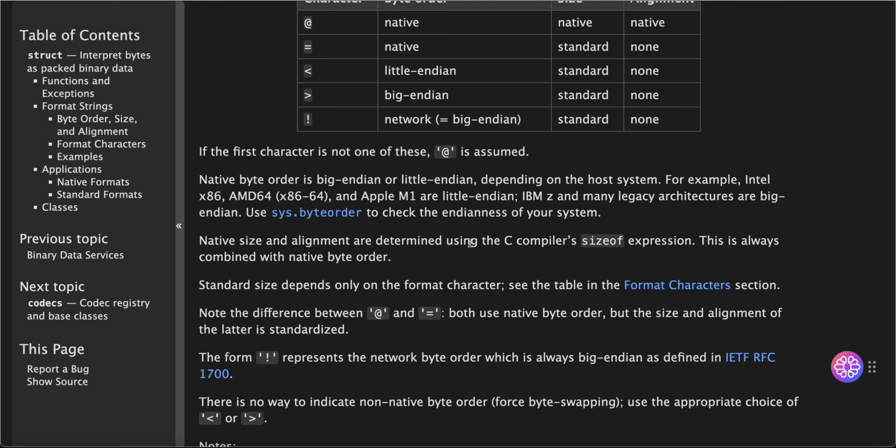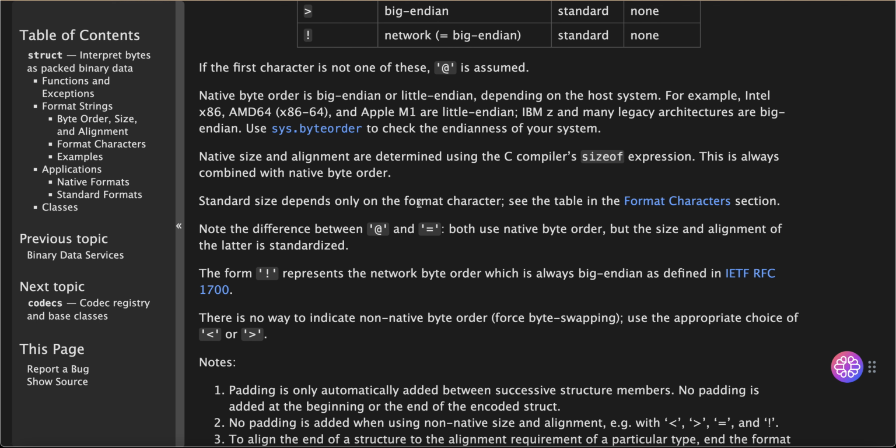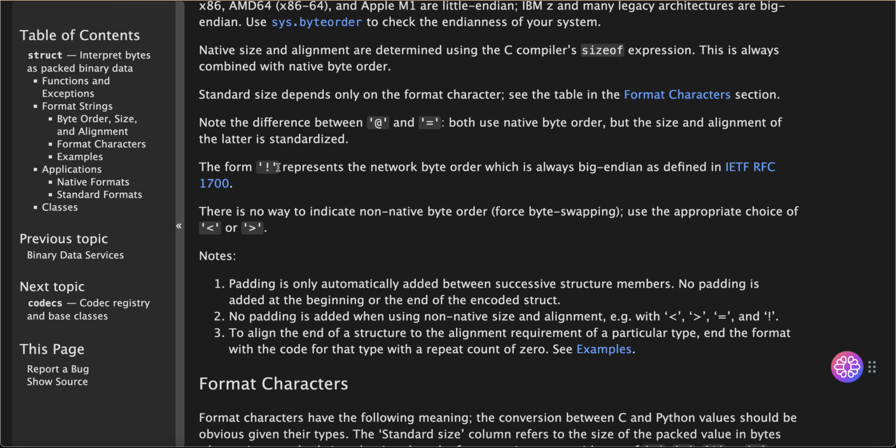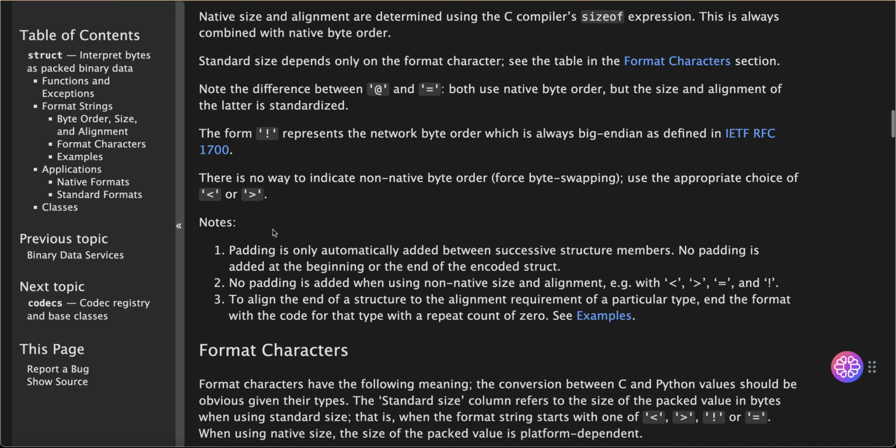Native size and alignment are determined using the C compiler's sizeof expression. This is always combined with native byte order. Standard size depends only on the format character. See the table in the format character section. Note the difference between at sign and equal sign. Both use native byte order, but the size and alignment of the latter is standardized. The form exclamation represents the network byte order, which is always big endian as defined in IETF RFC 1700. There is no way to indicate non-native byte order. To force byte swapping, use the appropriate choice of less than or greater than.